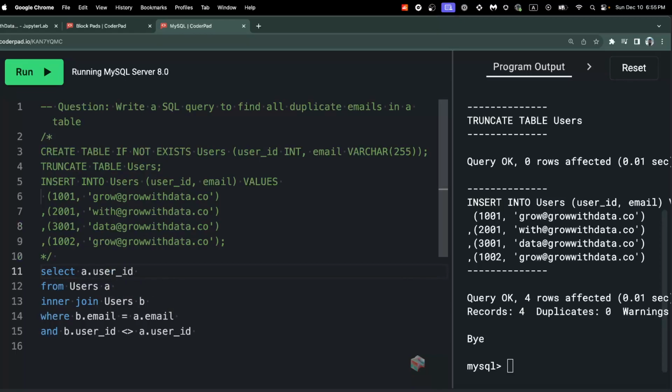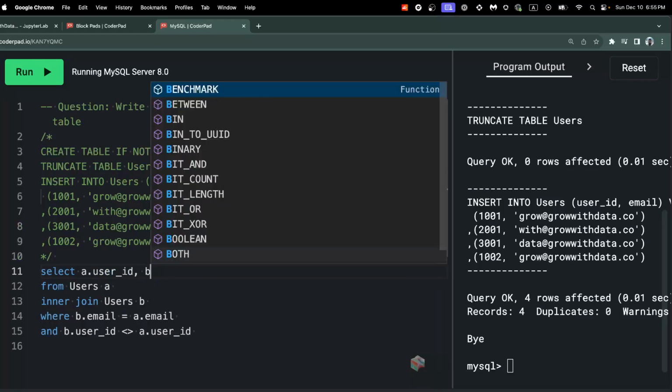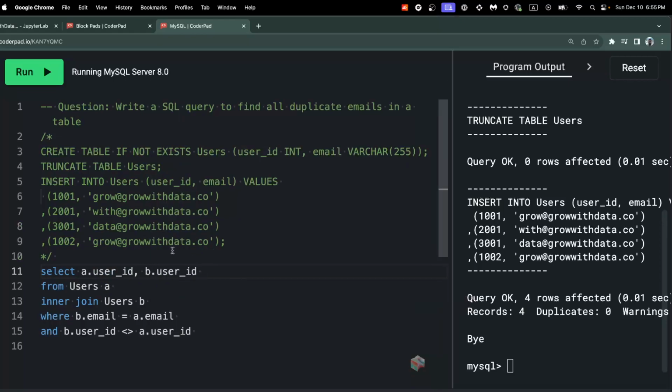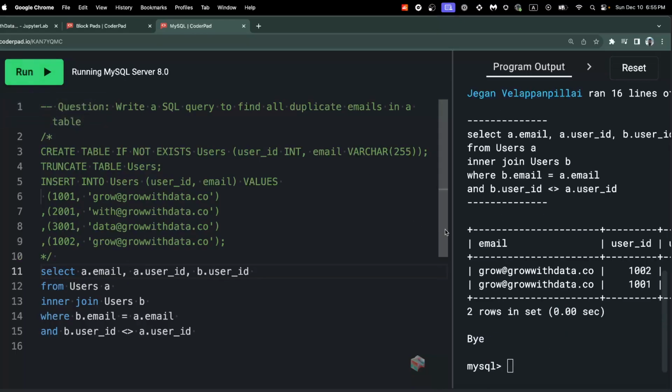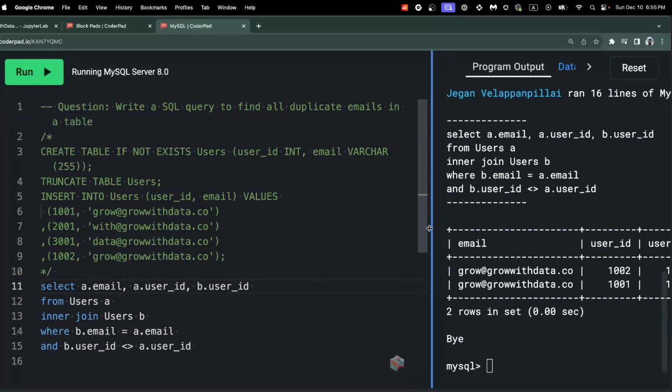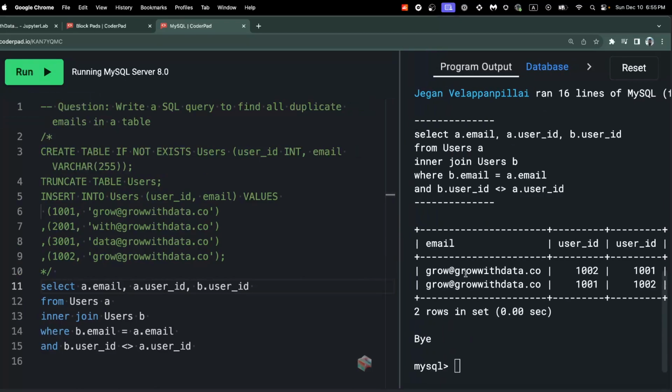A dot user ID, B dot user ID, and we can have the email address too. A dot email. Both are going to be the same, so I can just have only A dot email, A dot user ID, and B dot user ID. Let's run the code. So if you see the output, we have grow@growwithdata.co. We have user ID 1002, 1001, 1001, 1002, right?